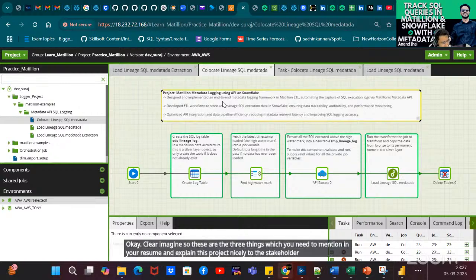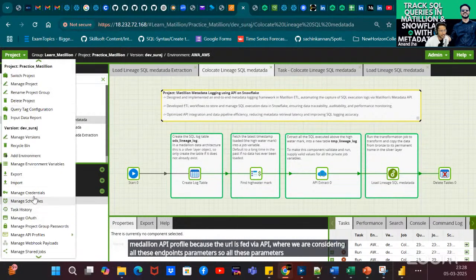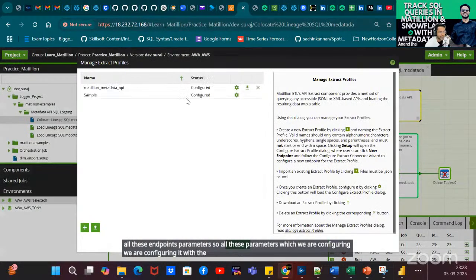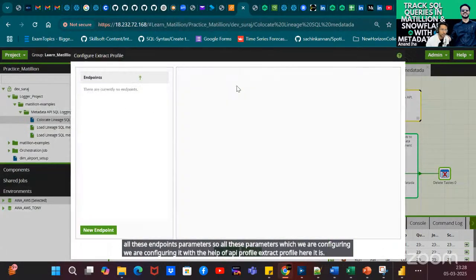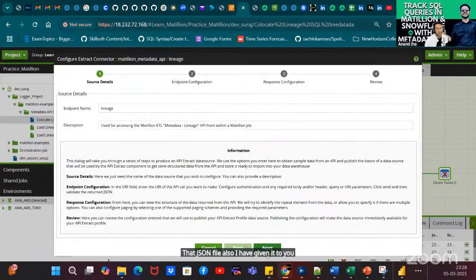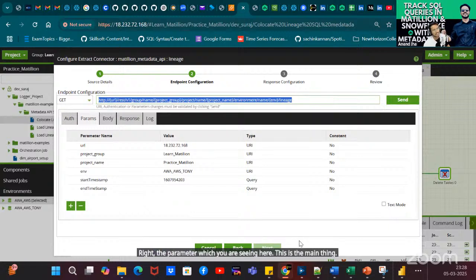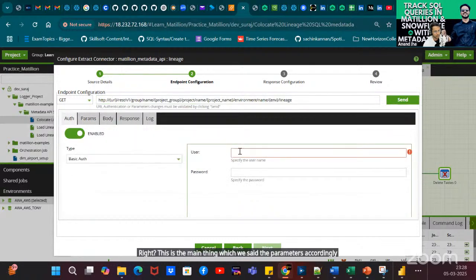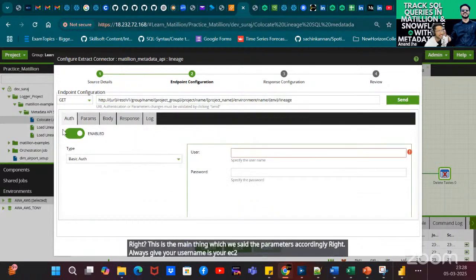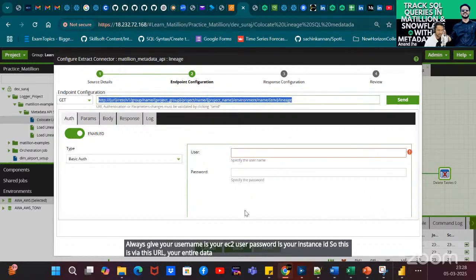Why have we used the Matillion API profile? Because the URL is fed via API, where we are configuring all these endpoints and parameters. All these parameters we are configuring with the help of the API profile, extract profile. Here it is. That JSON file I have also given to you. So this we need to configure, the parameters which you are seeing. This is the main thing. Always give your username as your EC2 user, password as your instance ID. Via this URL, your entire data is being fed.